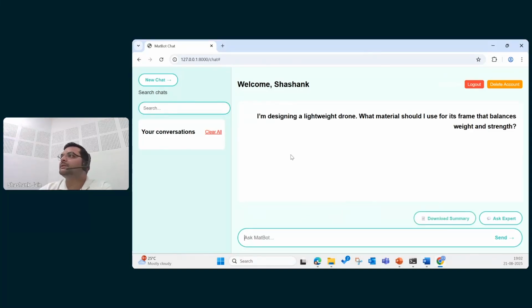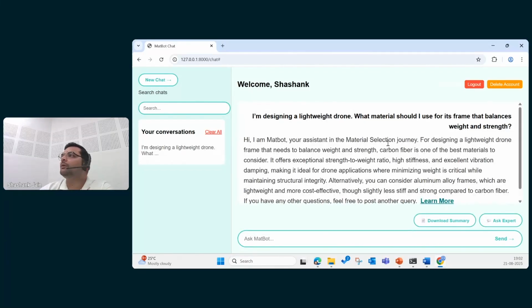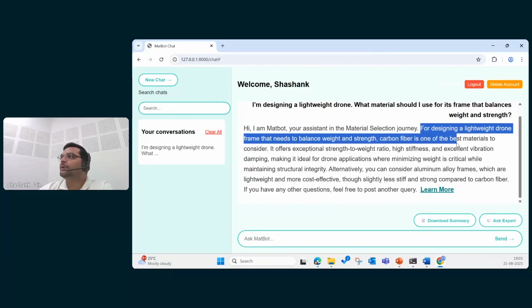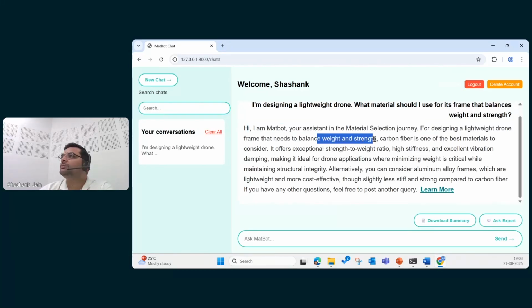Okay, let's move on and put up our first question. So I ask, I'm designing a lightweight drone. What material should I use for its frame that balances weight and strength? Okay. So first it greets you. Hi, I'm Matbot, your assistant in the material selection journey. For designing a lightweight drone frame that needs to balance weight and strength, carbon fiber is one of the best materials to consider. Okay, so I'm not going to read the answers every time, but for this first question, I just want to make you understand how we have put up the format.